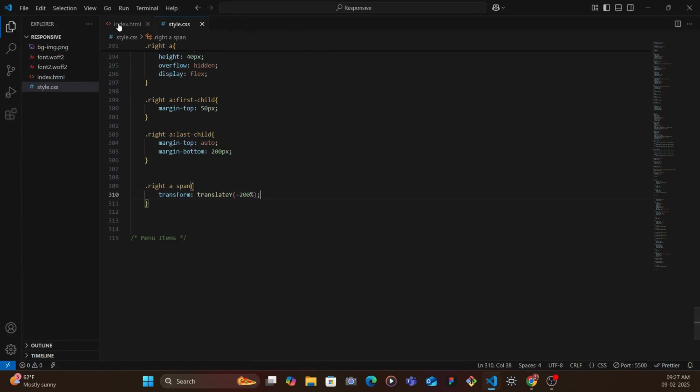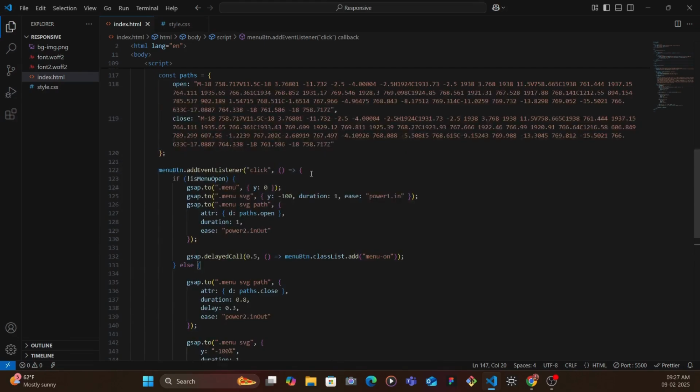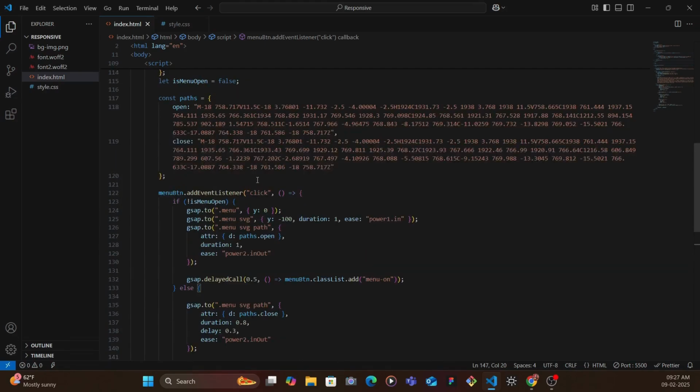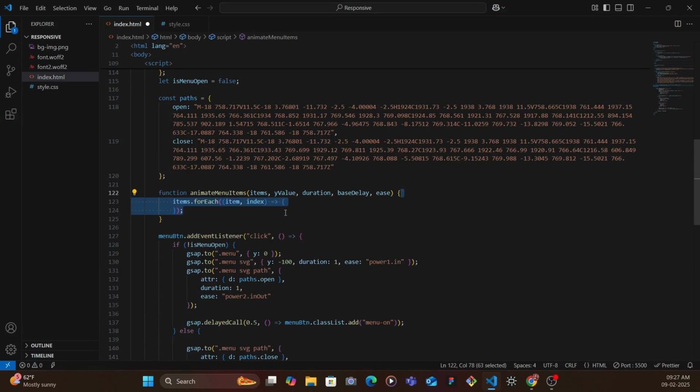So yeah, let's add the animation for the text. To add the animation for the text, let's build a helper class. Here we have animate menu items, which basically takes in items, their Y value, the duration, the base delay, and then the ease effect.